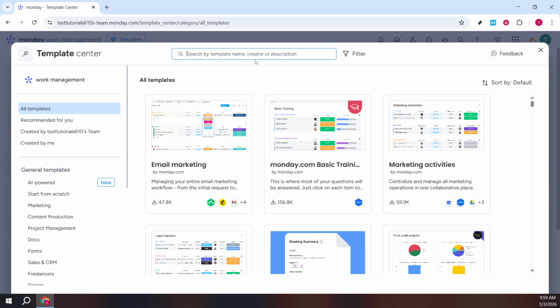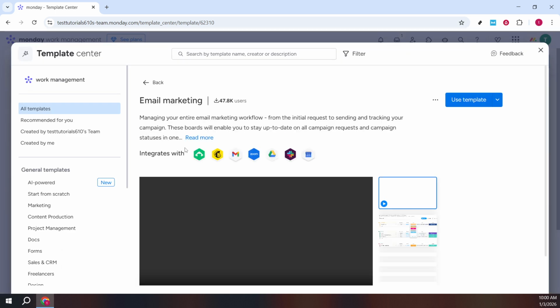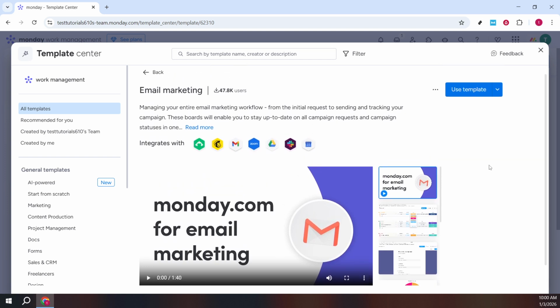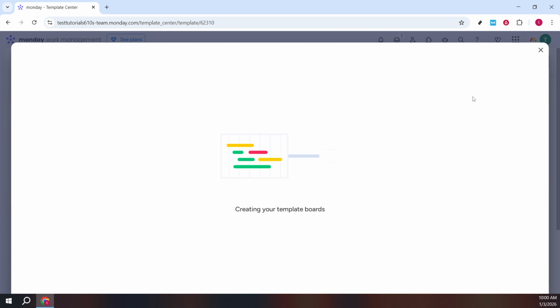When a template catches your eye, click it to open its details. You'll typically see a description, the types of columns included, and example groups or views. This preview helps you confirm that the structure fits your workflow before you add it. If it looks right, click Use Template. Monday.com will create a new board based on that template inside the workspace you opened earlier, so everything stays organized.